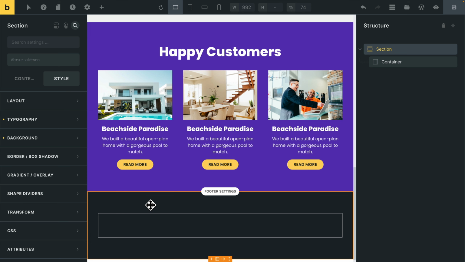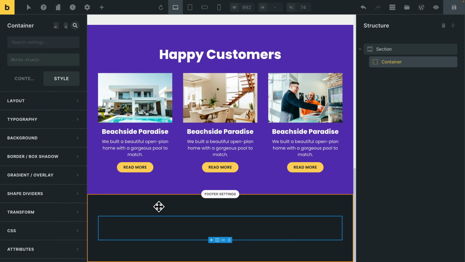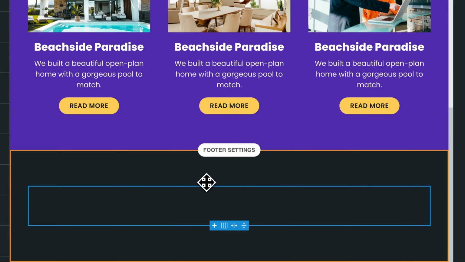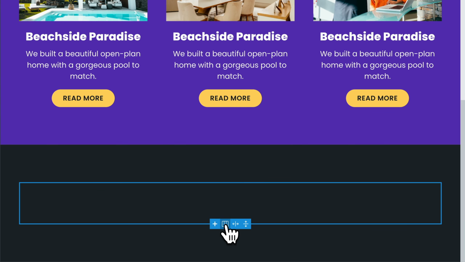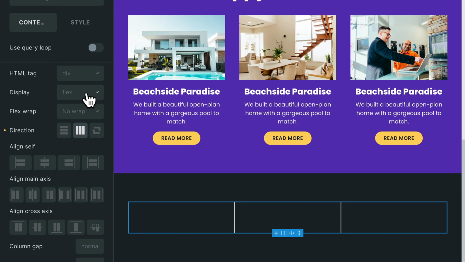And I'm going to keep this footer design super simple, just 3 columns equal width. Now, let's think. If I click the quick layout icon on the container, yep, it's going to create 3 columns, but it's going to use Flexbox to lay them out. I'm going to prove that to you and show you how to switch this flex layout to use CSS Grid instead with one click. So see on the container, display is set to flex. Well, let's just change that to display grid.